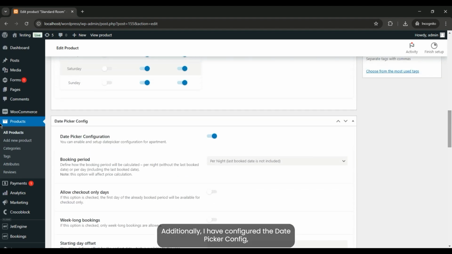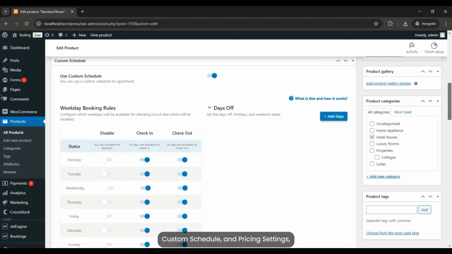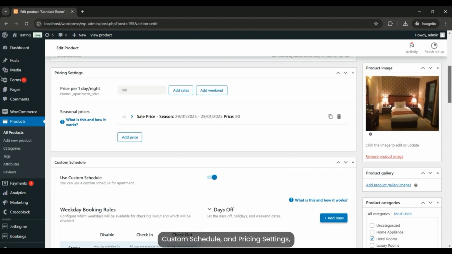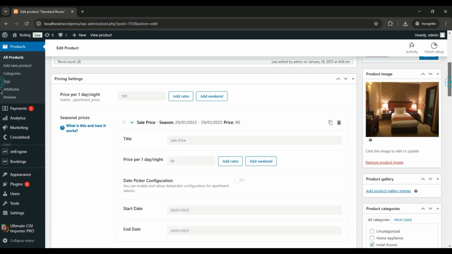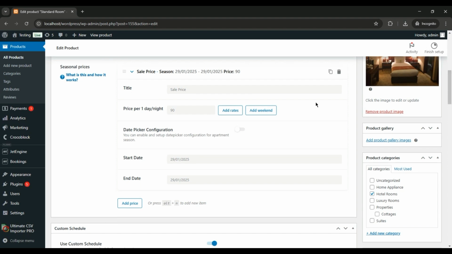Additionally, I have configured the date picker config, custom schedule, and pricing settings. Setting the price at $100. So, this is my product setup.